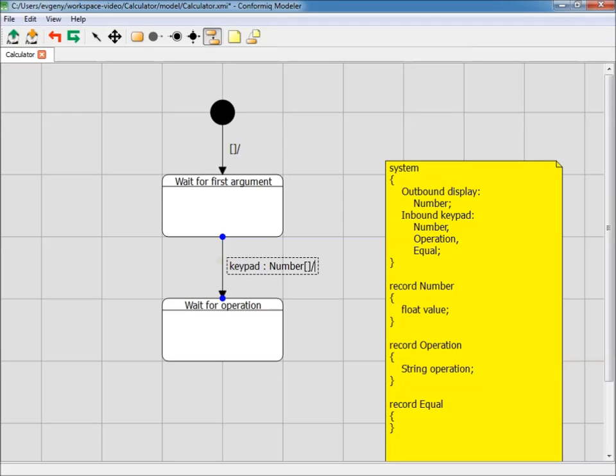According to the specification, upon reception of the number, calculator must display it. I reflected again this fact in our state machine. The part of code after the slash is called in UML an action. The action part of the code is executed when transition is triggered or activated. This is the case here. Only after the user has entered a number on the keypad it is displayed.